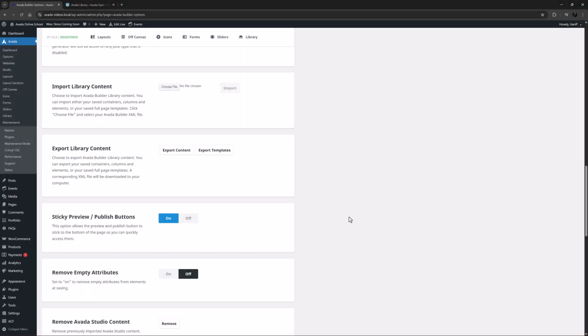Export Content exports all saved items stored in your Avada Builder Library, except for any full-page templates. Clicking this downloads an XML file straight to your computer. Then there is the Export Templates button. This downloads any saved page templates in your library. Again, clicking this downloads an XML file straight to your computer.